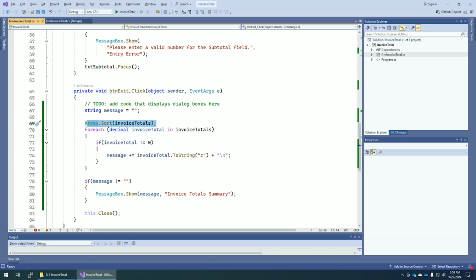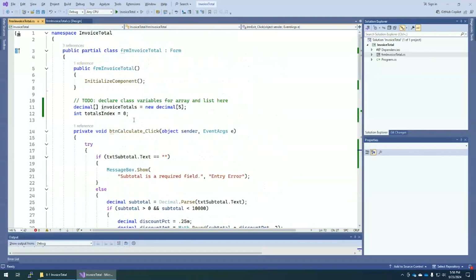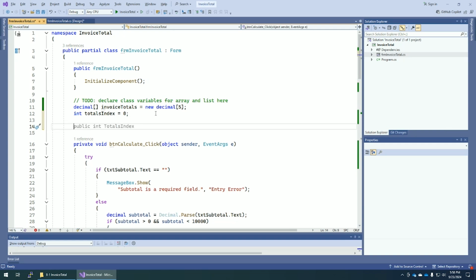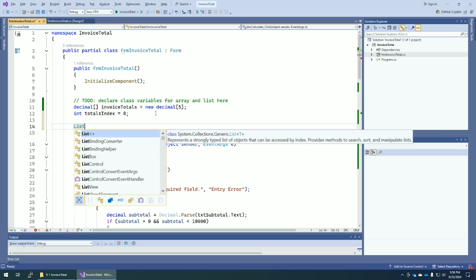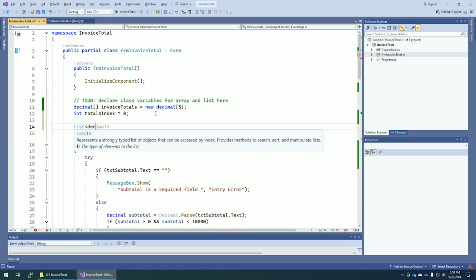But then sometimes you hit a step like step 9. Step 9 says, without changing any of the code, so leave this code, don't erase anything, right? Because we want to be able to grade this. Repeat steps 2 through 8, but use a list to hold the totals. And then we're going to add a second foreach loop so that when you exit the application, it'll show the array and it'll show the list. So we're storing the value twice. Okay, so here we need a list. And we're going to define that this list is a decimal list.